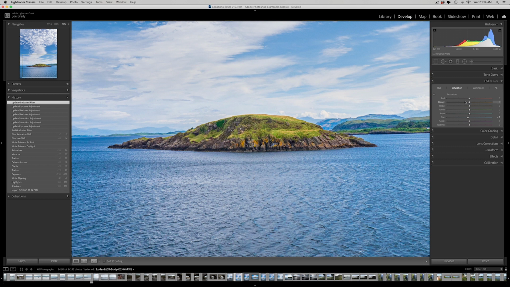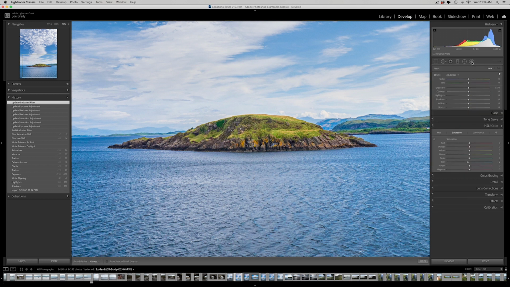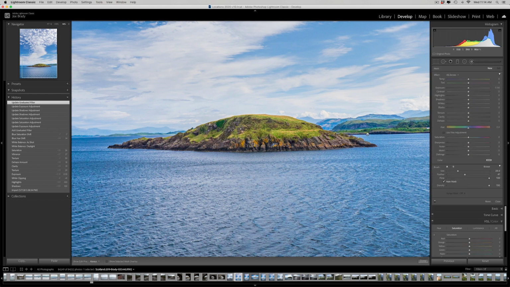I think some of the shadows are a tad dark. So let's get a brush. We're going to have on auto mask. I'm going to make the brush smaller. Feather, oh, we'll leave it there for now. And I'm going to hit the O so I can see what it's selecting. And yeah, that's kind of what I want.